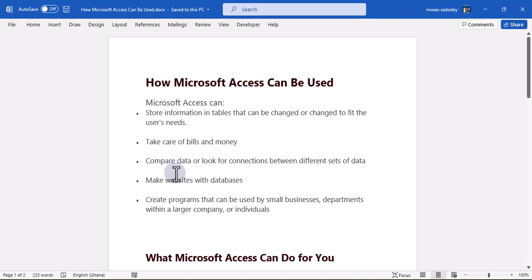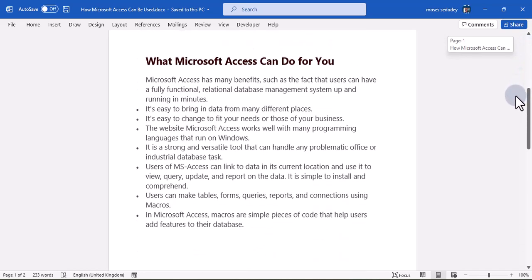Then fourth, make websites with a database. Microsoft Access can enable you to make websites with a database, which we are not much interested in, as it's at the advanced level. Then fifth, create programs that can be used by small businesses, departments within a large company, or individuals. That's where we are going to create our programs, a school management system and a school-based assessment system. Okay, let's look at what Microsoft Access can do for you.